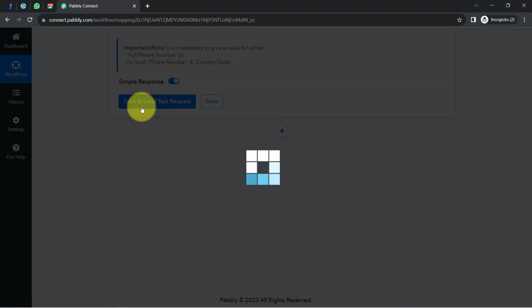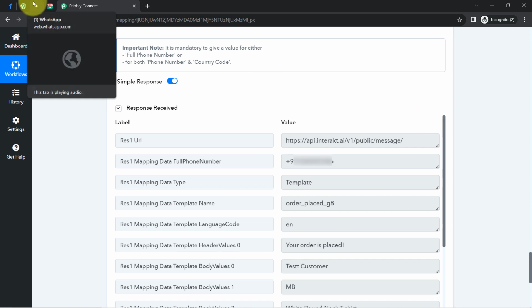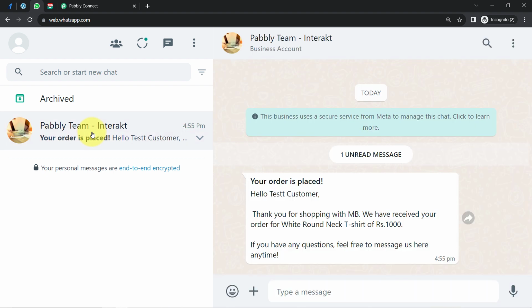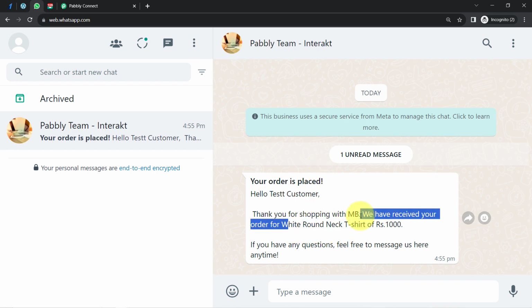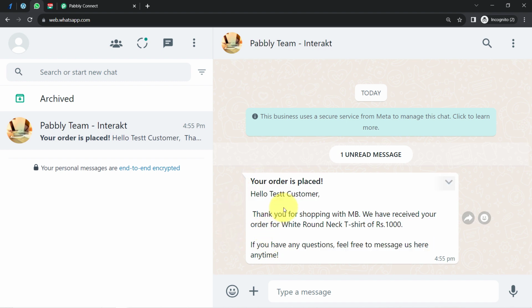I have added the same, clicking on this button, save and send test request, and waiting for the response. Here you can notice the response is received, and I'm really expecting that the message should arrive. And here you can notice the new message has arrived, which says your order is placed. Hello test customer. Did you notice how the name of the customer, the company name, the product name, and the product price have been added in my message, in place of those variables?